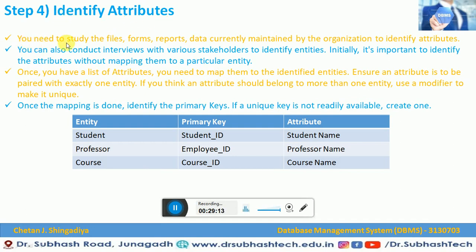We need to study the files, forms, reports, and data currently maintained by the organization to identify the attributes. You can also conduct interviews with various stakeholders to identify the entities. Initially, it is important to identify the attributes without mapping them to a particular entity. Once you have the list of attributes, you need to map them to the entities. Ensure an attribute is paired with exactly one entity. If you think an attribute should belong to more than one entity, use a modifier to make it unique.